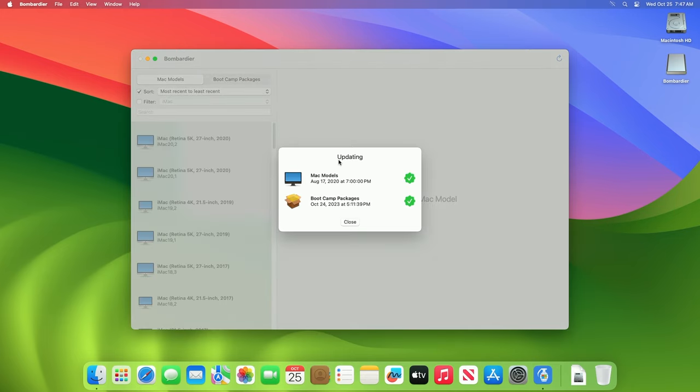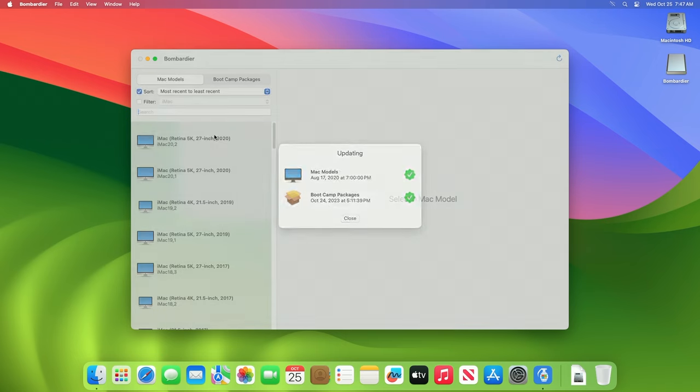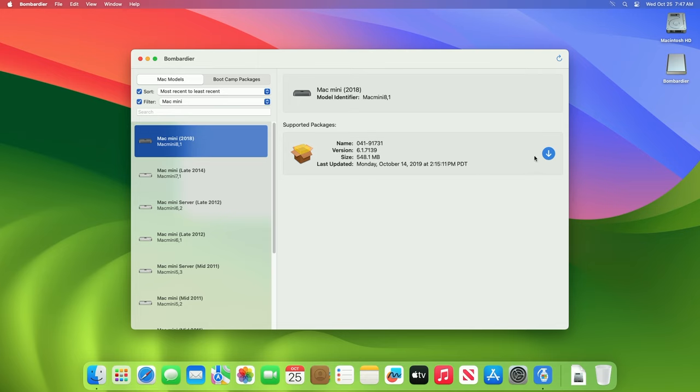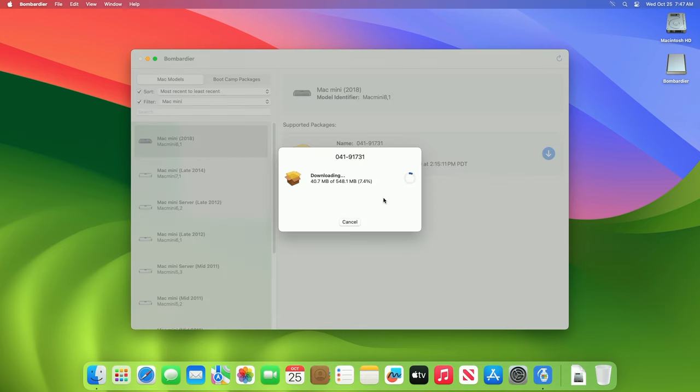And after it opens, you'll be greeted with an updating dialog. Click on Close. Now in the Bombardier window, click on the filter checkbox and then from the drop-down, select your Mac lineup. Now from here, select your Mac model according to your Mac's model identifier. Now click on the download button to download the drivers.